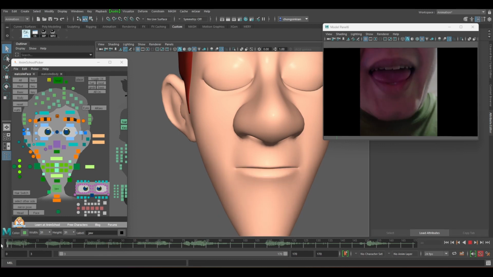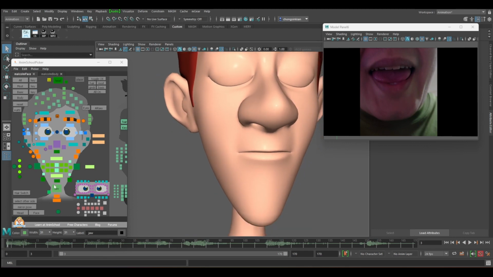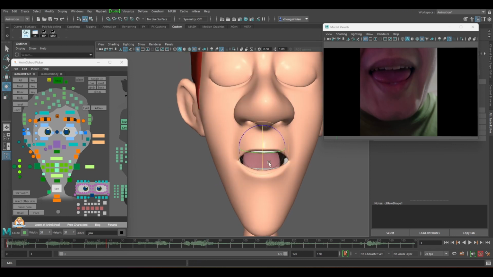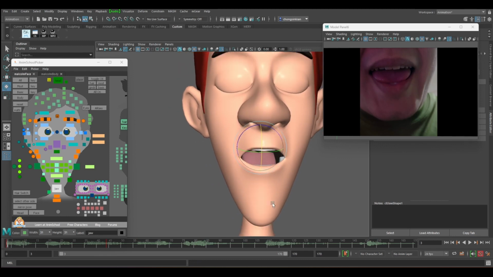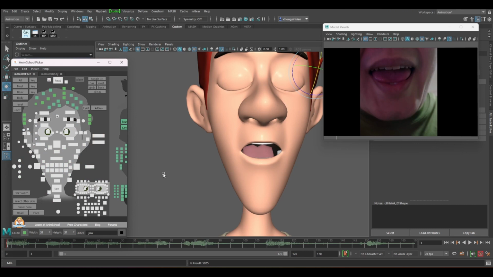So let's practice A first. The first thing is the jaw. We open up the jaw. For the first key pose, we have to see the distance between the upper teeth and the lower teeth. Make sure the distance is about there. So this is the jaw distance for the first key pose. Remember to select all and keyframe.